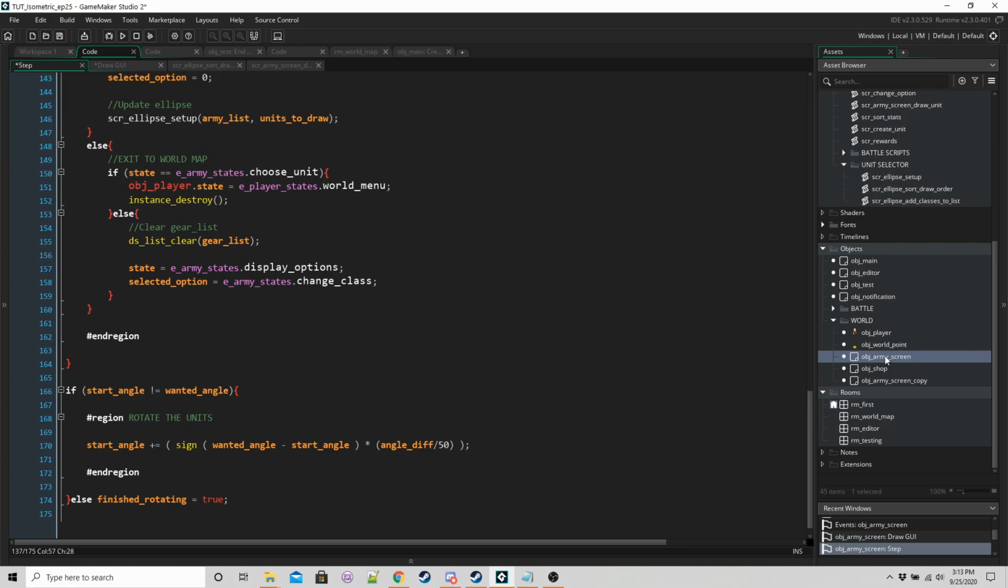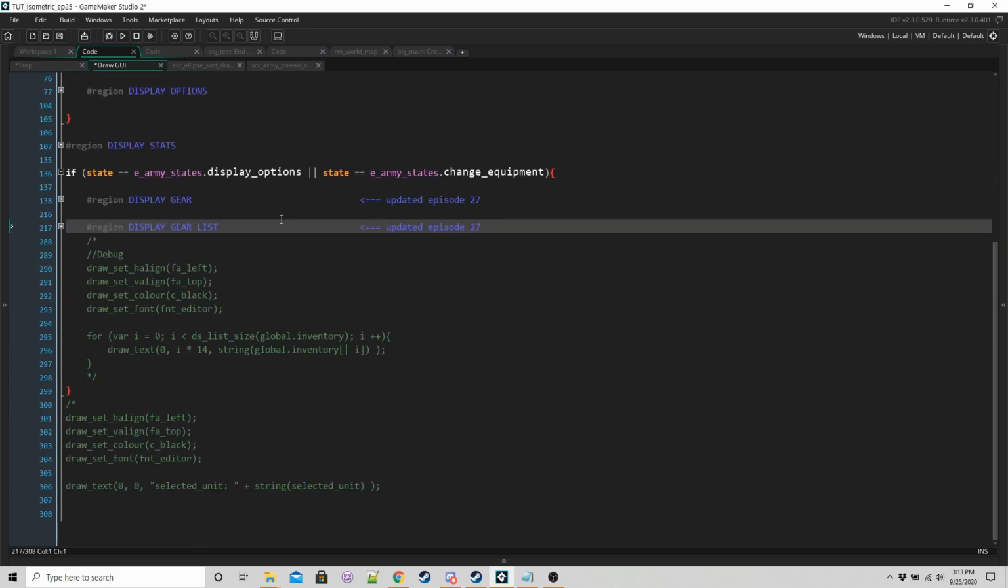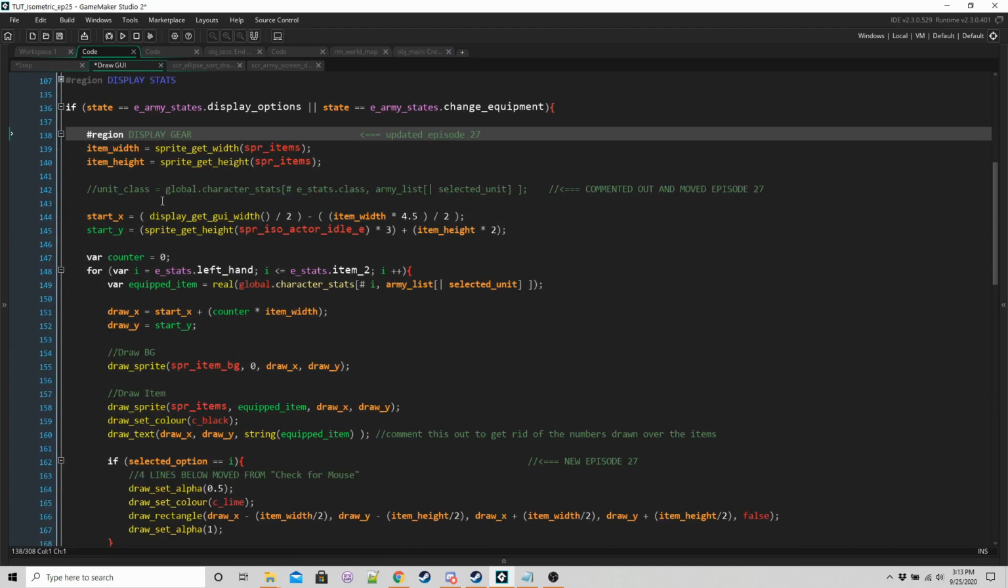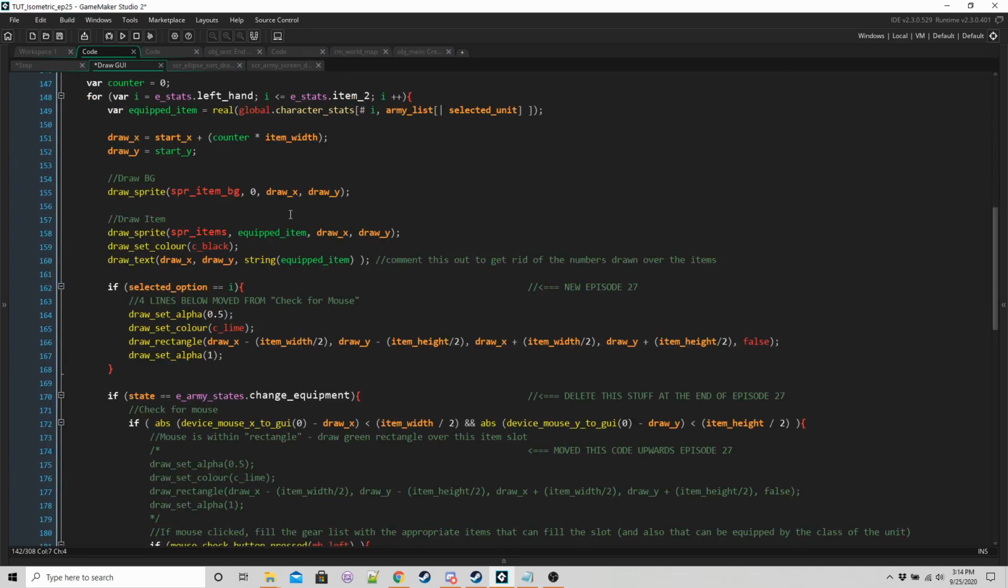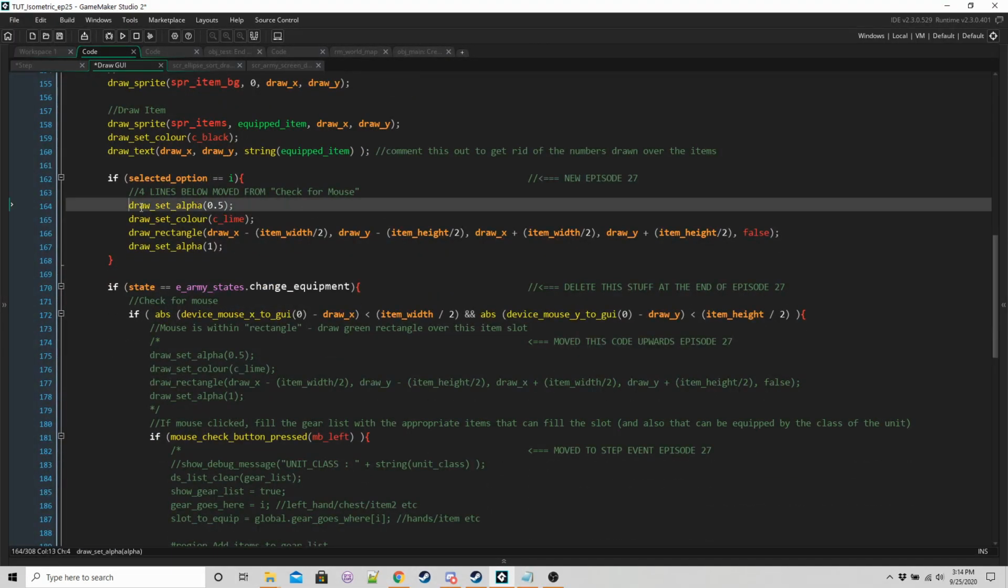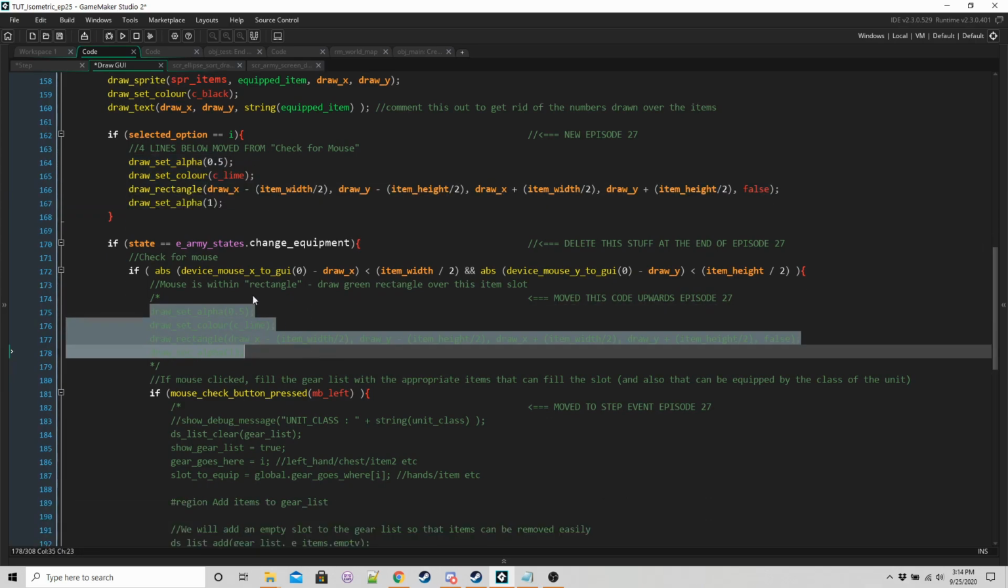For now, we're just going to comment out stuff that we do and don't need. So in the draw GUI, in the display gear region, we don't need this line, but we are going to use it in a step. These 4 lines are copied from here underneath change equipment.